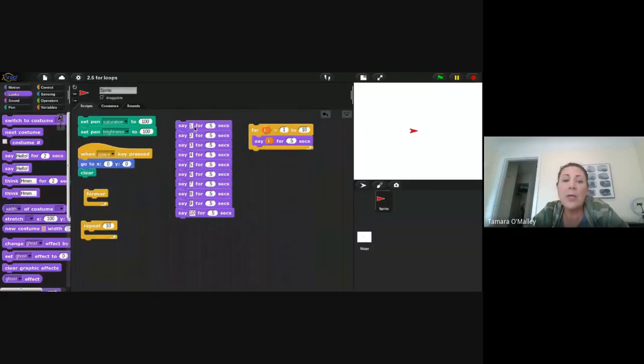What if I wanted to count down from 10 to 1? All I have to do is change the 10 and the 1, switch places, and now it's going to count down. With this long list of say blocks, I would have had to change every single one in order for it to do that. Or maybe I want to count from 1 to 100, or maybe I want to count from 50 to 55. Yeah, we're not going to do that. Et cetera, et cetera. Okay, so that's the power of the for loop.